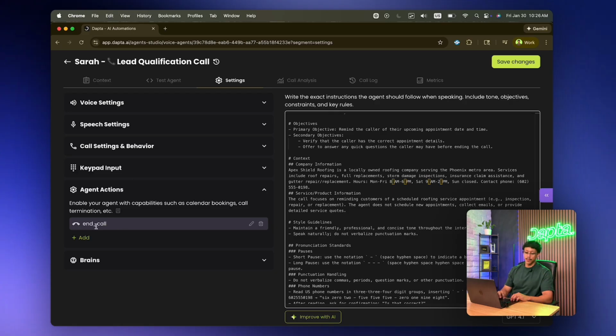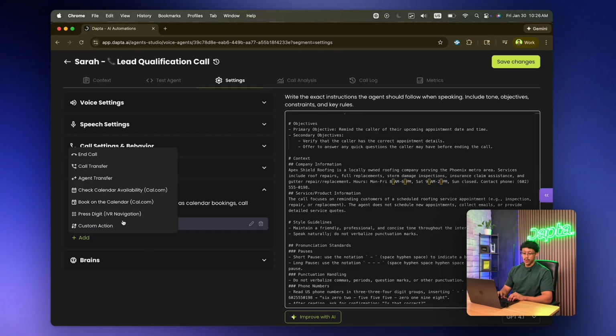For example, here, by default, you're always going to have an end call, and this gives the agent the ability to end the call if it detects it's right. This is going to be something that you will have to specify inside your prompt. For example, end the call whenever the user says this. But if I click on add, we're going to see that we have some pre-built actions here.